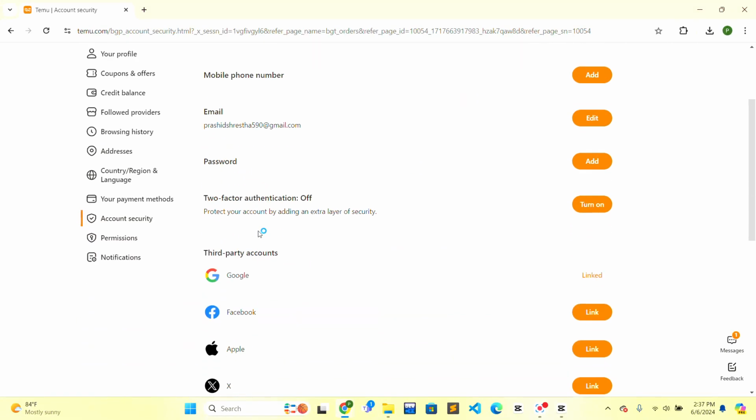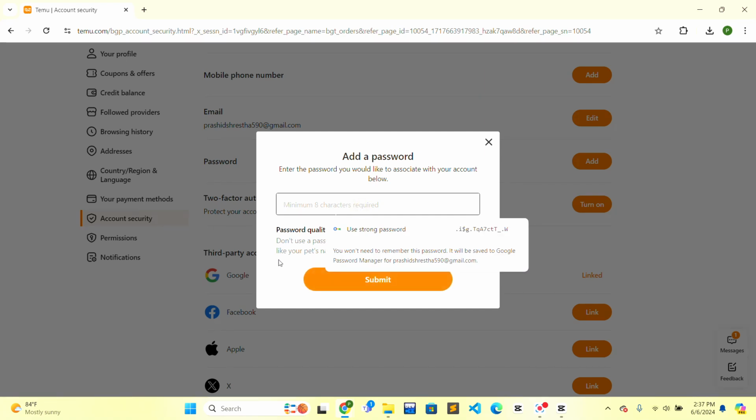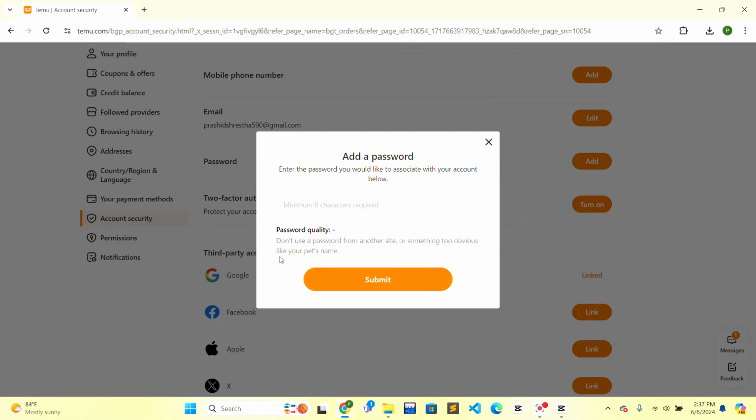And when you scroll down there, you will be able to see two-factor verification or authentication that is currently off. And in the right hand side, there is a button to turn on. You just need to click on the turn on button. After that, you just need to enter the password you would like to associate with your account below. And after that, when you enter your password, you can just click on the submit button and follow through the instructions, and you will be able to enable two-factor authentication in Temu.